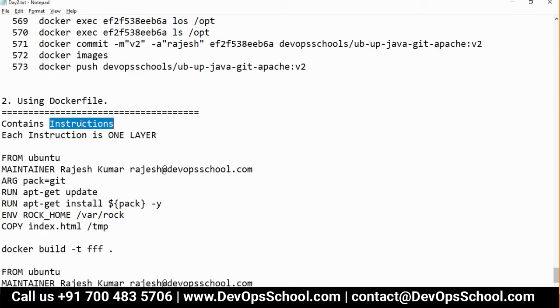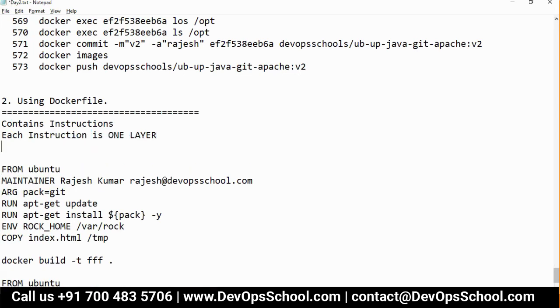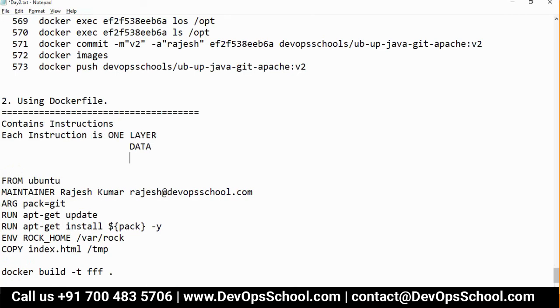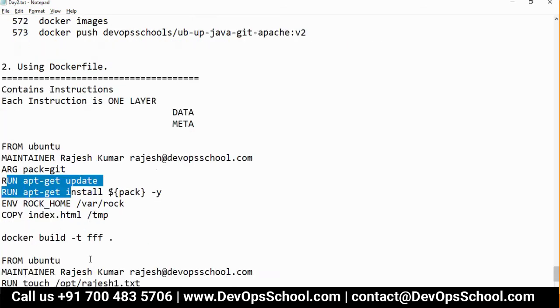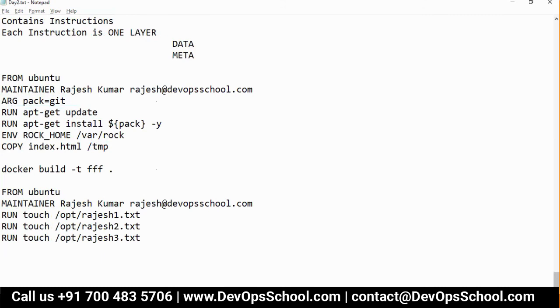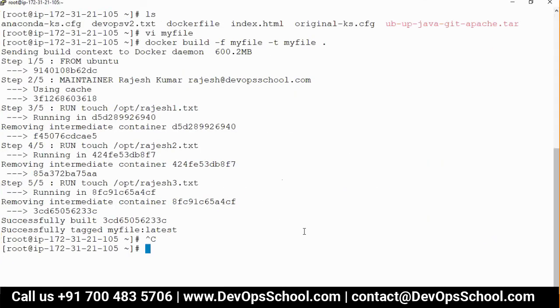A Dockerfile contains instructions, the ones which I showed you. Each instruction is one layer. A layer can be a data layer or a meta layer. Data layer means some content is there. Meta layer means only metadata, like this is a meta layer, okay? This is a meta layer. This is also a meta layer. Whereas this is a data layer. This is a data layer, like that. Okay. So now the last command which I'm going to give you is tree.